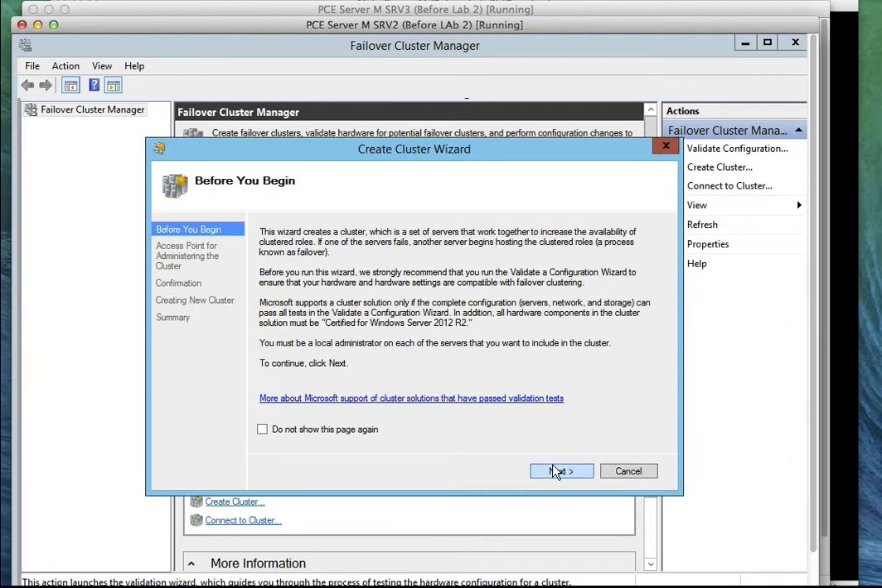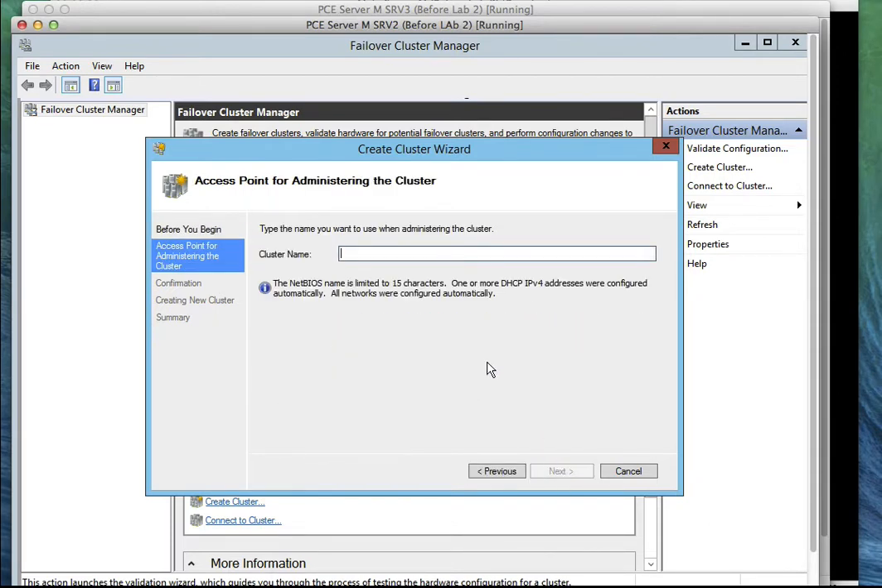Then the wizard will pop up immediately. Can you see that? The wizard for creating the cluster. So I'm going to click on next. And what cluster name are we supposed to give it? Our cluster name is cluster 1, right? So we'll call it cluster 1. And I'm going to click on next.